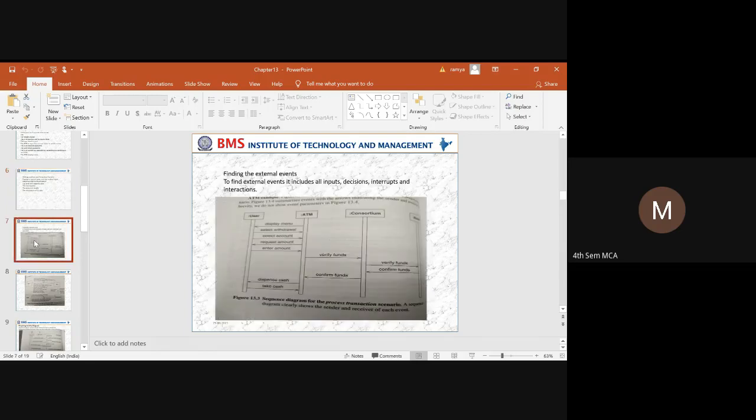Next, we need to find the external events. The external events indicate what type of inputs have to be provided by the user, how the system can be interrupted, and how the interaction is going to happen. The external events can be inserting a card, then providing the password, then entering the amount. That means the system has to identify the external events with respect to the application that have to be considered. Here we have different objects.